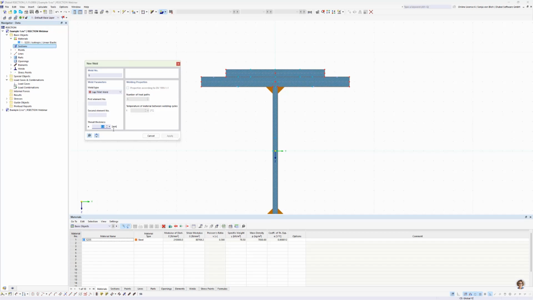The first element to be selected is always the one whose front face the weld will be applied to. And this is here, this element on the top. As soon as the mouse hovers over the second element, a preview of the weld appears in the working window. Clicking on the second element completes the creation of the welds. On the right-hand side, I do the same.